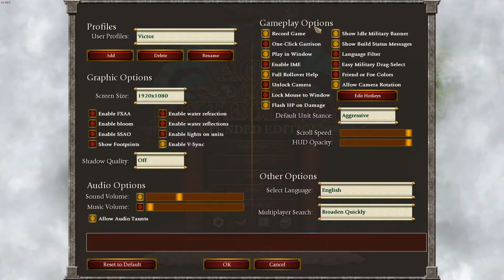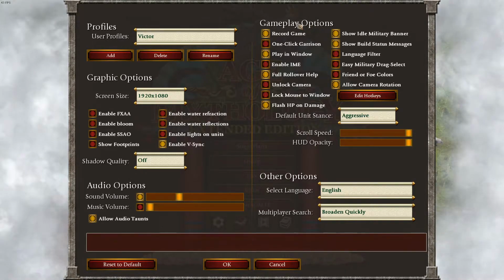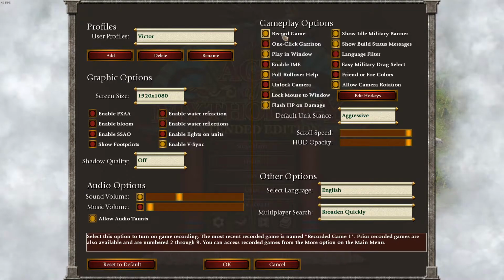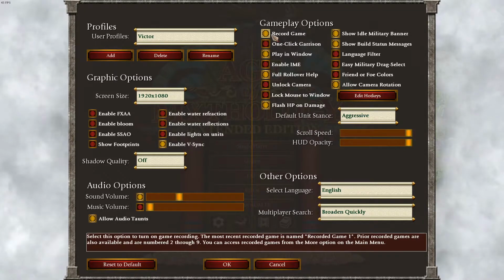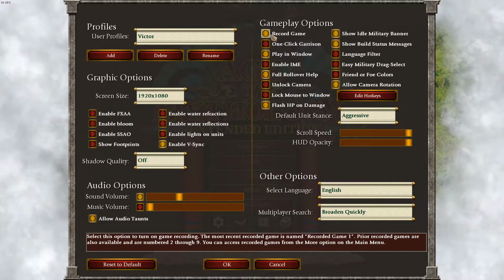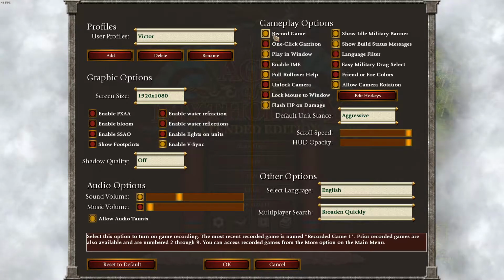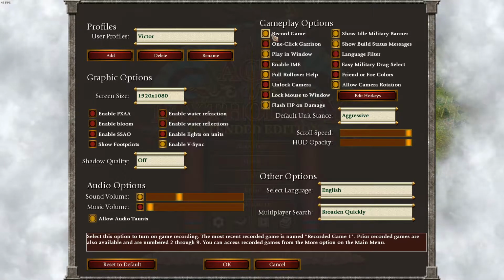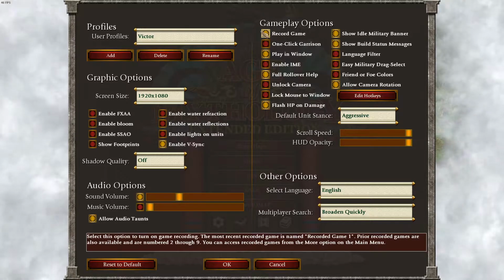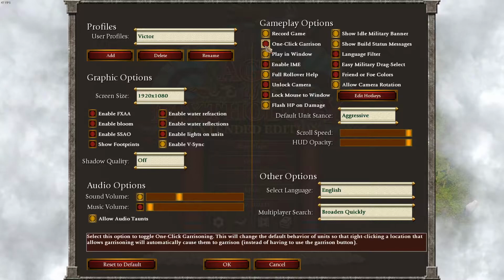But now to actually get into gameplay options, which will help you in game. First of all, you want to be recording your games so you can look back at them, so you can find out what mistakes you made that you probably didn't realize you made. The files are just text files. They're very small, so it's not really a concern that they're taking all your space.